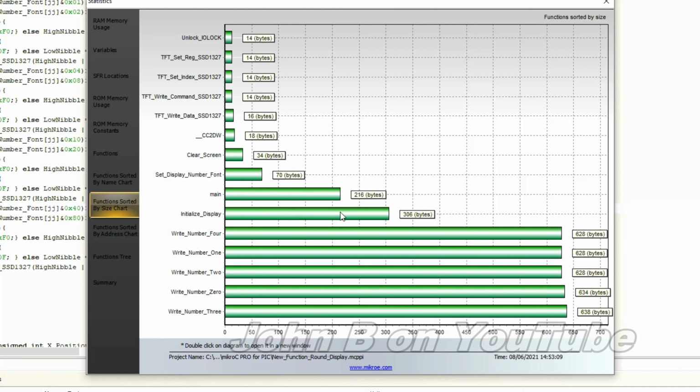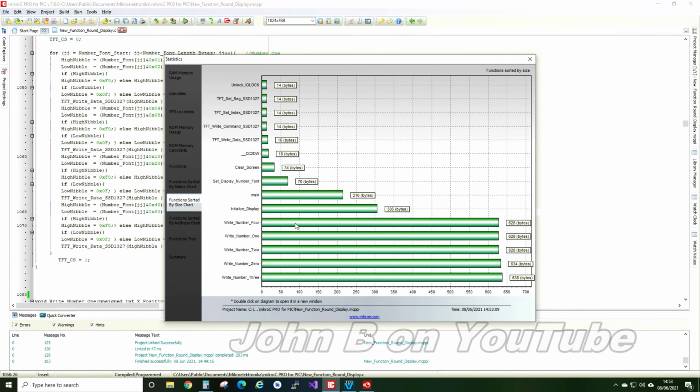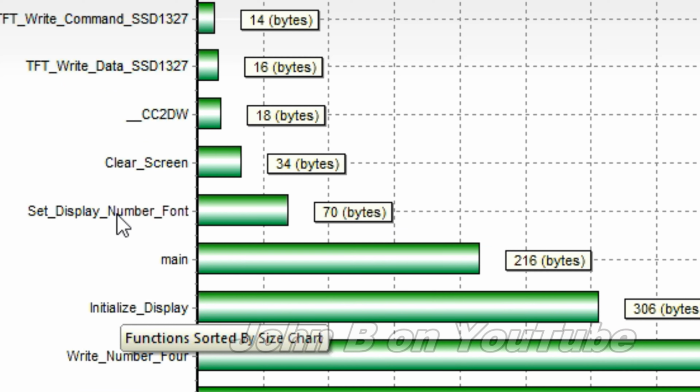The size, it's only showing 4 because that's all I've got in the while one. If you're not utilizing them, they don't get built and compiled. They are 638 bytes and just under. Every time you're setting a pixel on the screen and the address has to increment, it's jumping up to this set display number font. So you can see, just to set the display memory, 70 bytes. Can't make it any smaller than that. But that's got to be really quick.